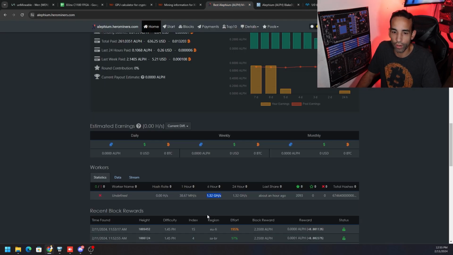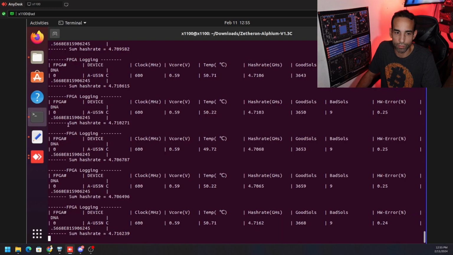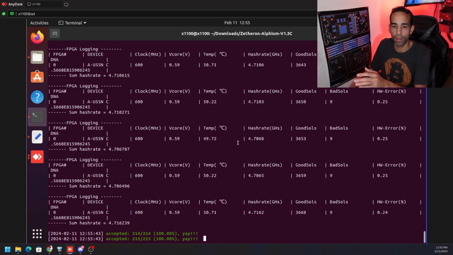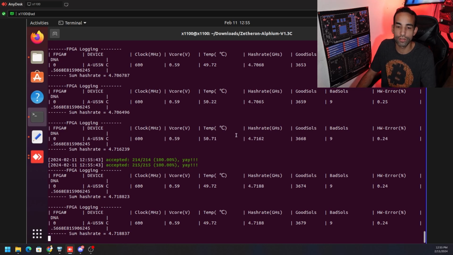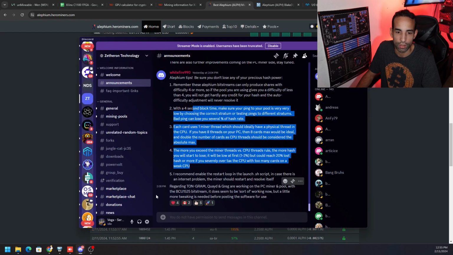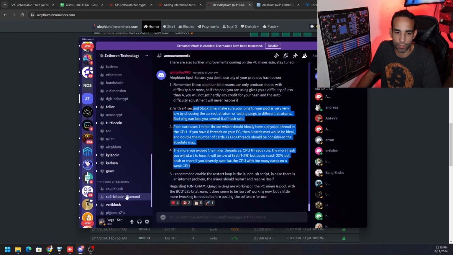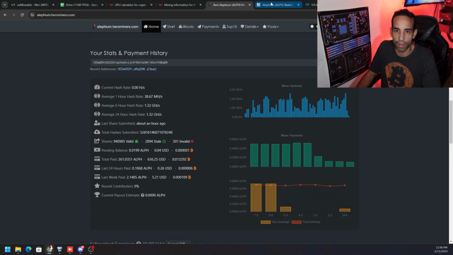But either way, with my C1100, the hash rate that I was getting locally was not representative on the pool that I was on with Hero Miners. However, with Vipor, it is. So choose a better pool. Hero Miners is a good pool. Just decentralize your hash rate, test and tune, get your babies up and running, and share with the community in the Alphium Discord under the Zetheron technology. Again, I can't invite you, but get in here if you're not already in here.